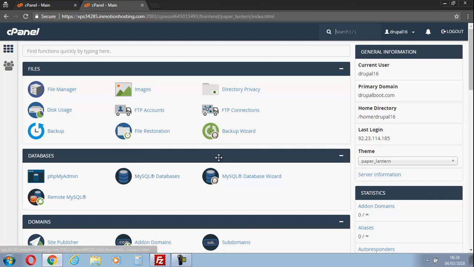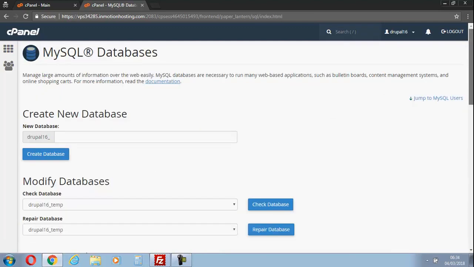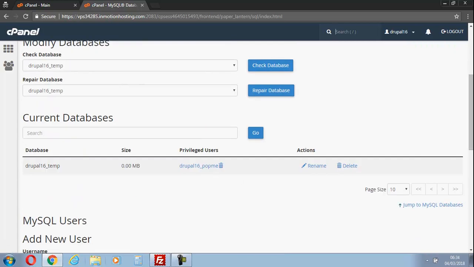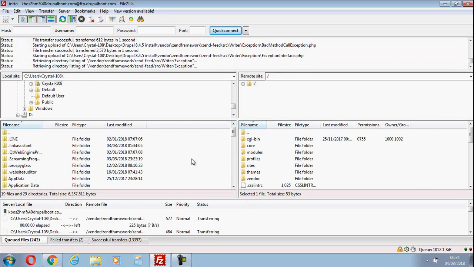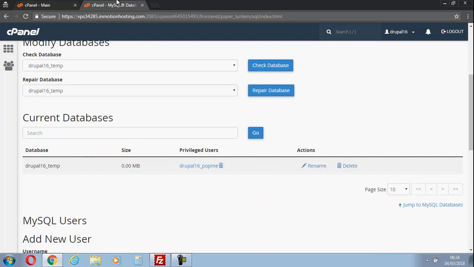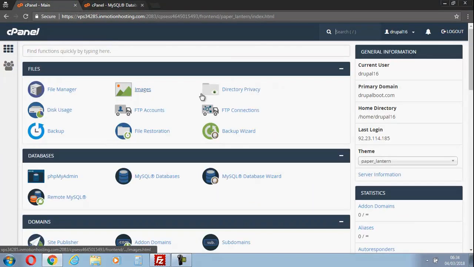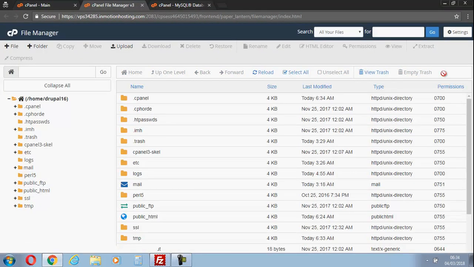So we will jump back over to MySQL, and I'm just going to delete them in a second, but let's go back over to the files that are in. So there's 242 files left, so I've got a little bit of time before I have to come back to this. So what I'll do, I'll jump into File Manager for a second.